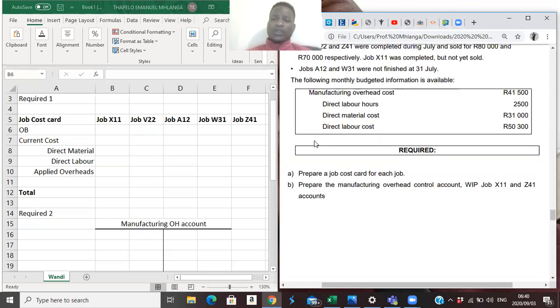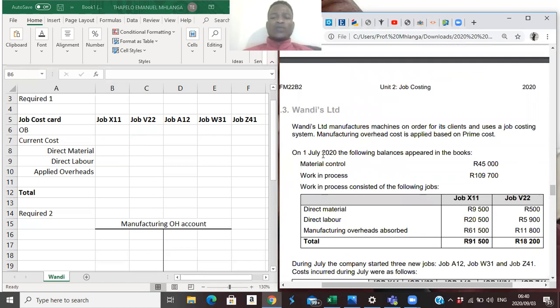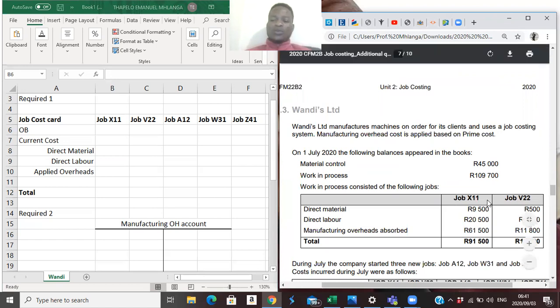So now, guys, we're going to go to the first table given in this question here, which says, on the 1st of July 2020, the following balances appeared in the books. We have the material control account, which means we have a balance of 45,000 for material that we haven't used. And then the work in progress account total is 109,700. This work in progress, because it's opening balance, is what we're interested in. It says that the work in progress consists of the following jobs: job X11 and job V22. So it's only these two jobs which were started in the previous month.